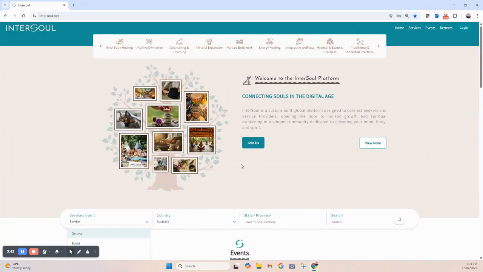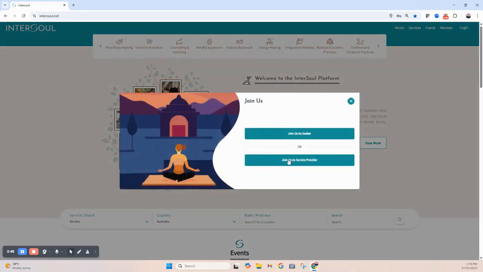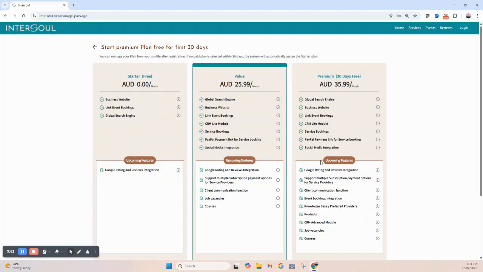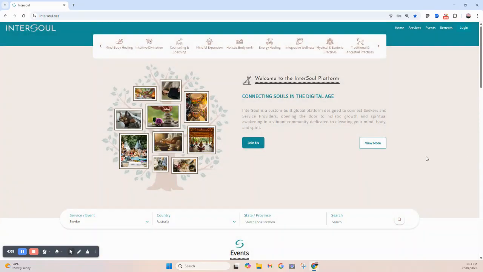In future, we do want to expand on the types of offerings we provide. So if you click on join us, join as a service provider, and click on upcoming features, have a read through this. You can see where we want to take this. Again, this might change the more we launch fully into the community and work out exactly what people would like. But we definitely have room for expansion, and we're starting with the basics in our phase one.